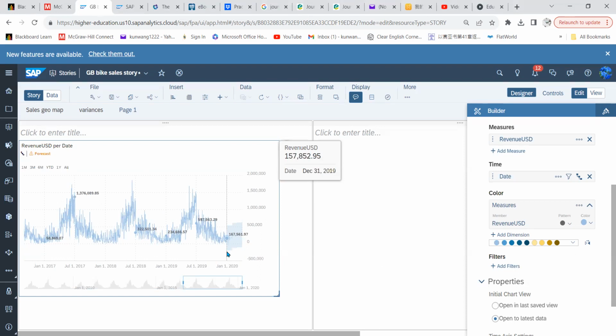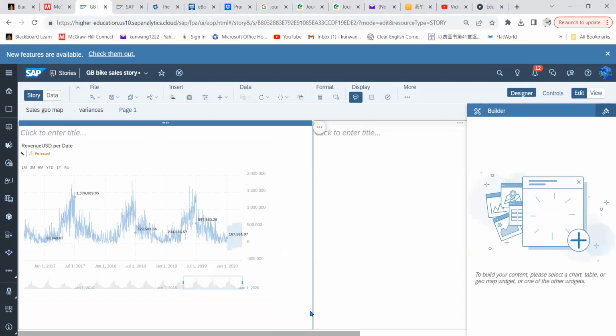So you can see the beginning of 2020 until here is the forecast of 3 months. You can always adjust the forecasting period to a longer horizon or a shorter range of time. So that's one way to do an automatic forecast. So let's build another chart to see other ways for the time series.